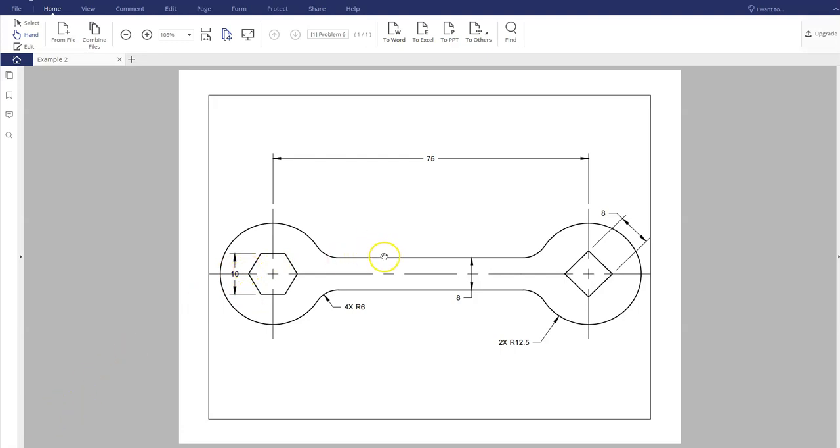Keep in mind that this is going to be a rather large drawing, and you know that by it telling me that it's 75 going across here at the top. So this will be an incredibly big drawing compared to the ones we've done before.